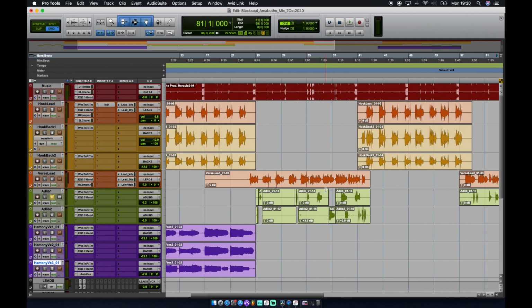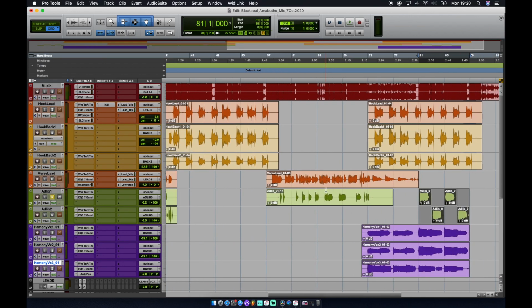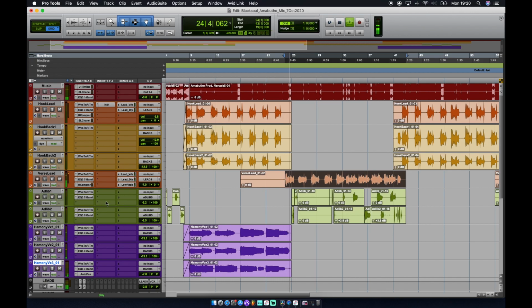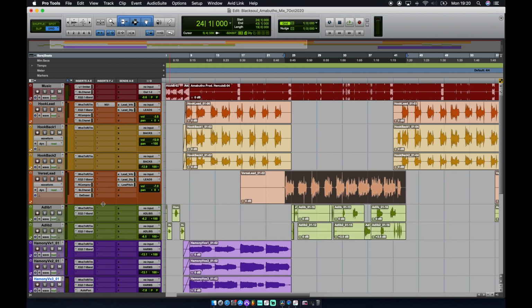And then let's quickly jump into the lead vocals. So let's just check out verse 1. I'm using the same thinking as I did with the hook.